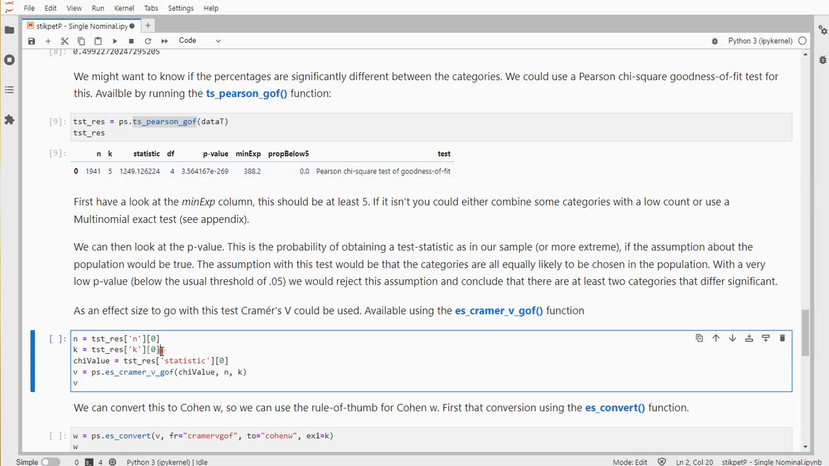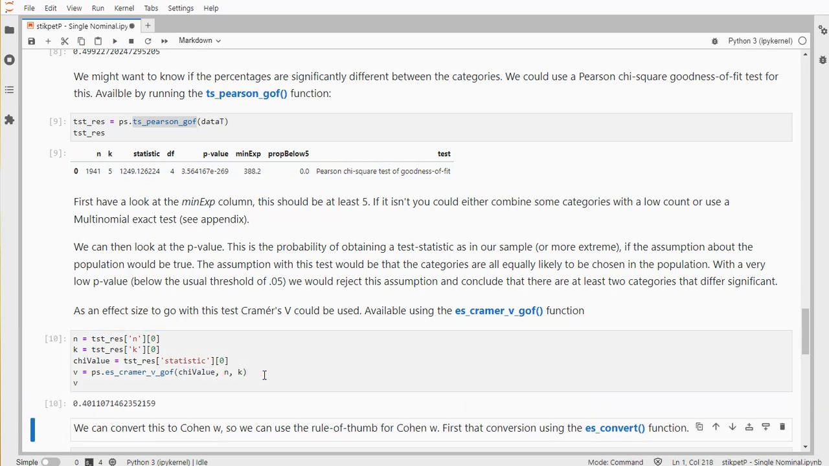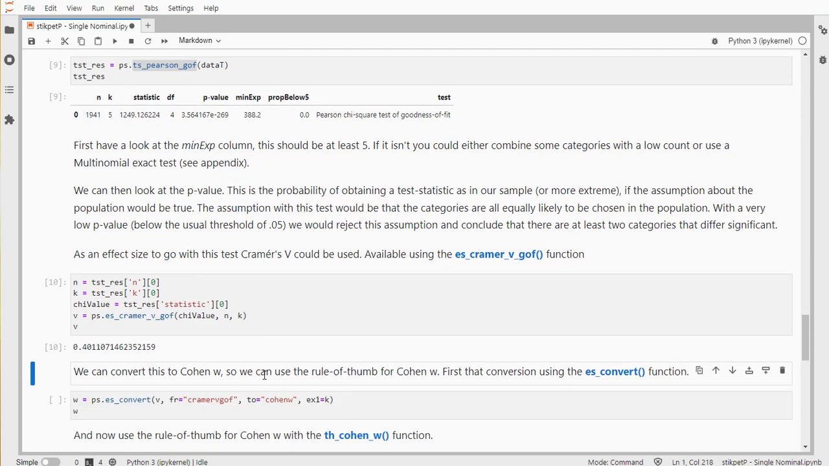So I can just obtain those and then use the ES Kramer's V goodness of fit test, enter the chi-square value, which is the statistic, the n and the k, and we get ourselves Kramer's V. In this case 0.4011 something. We can convert this to a Cohen's W using the ES-convert function.